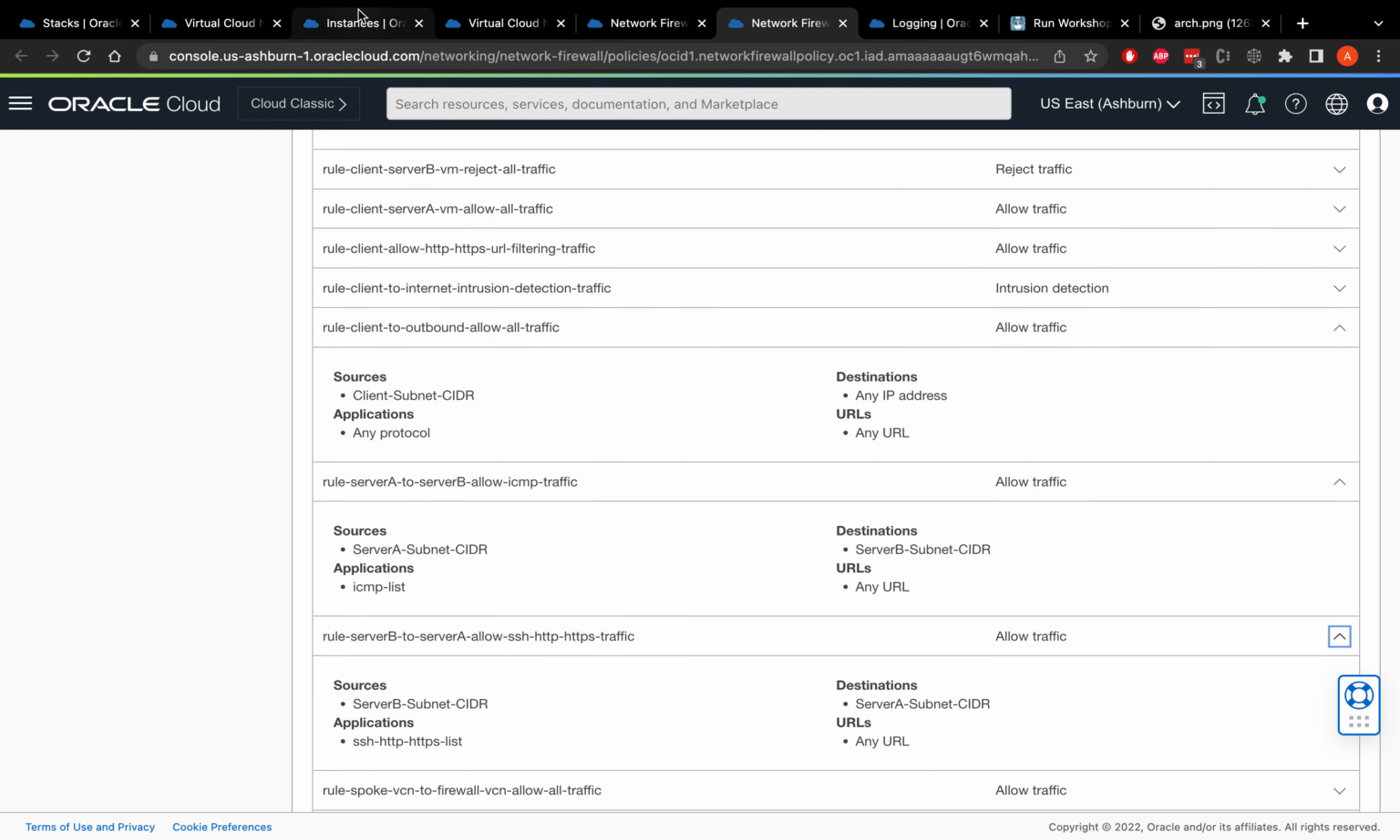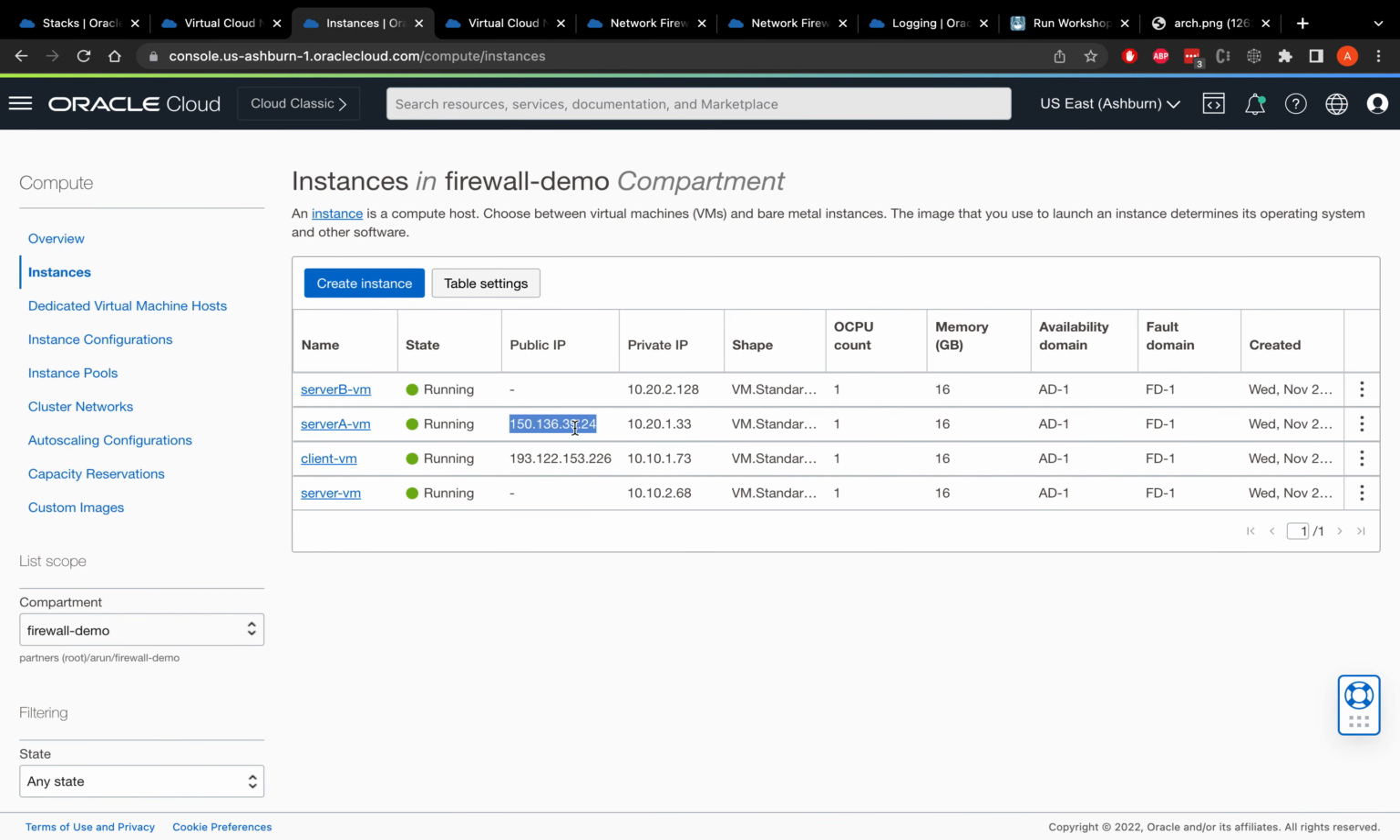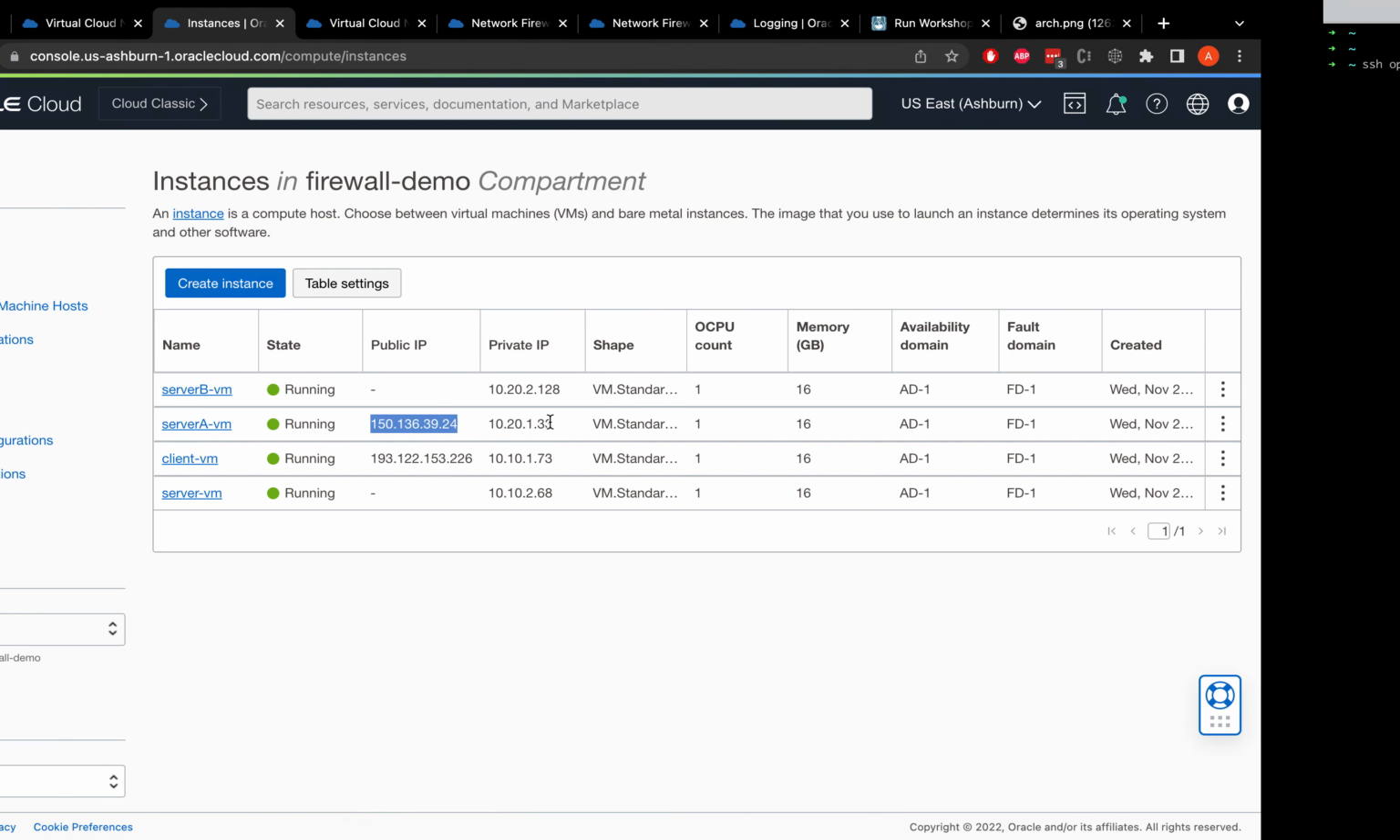Alright, so now let's connect to the server A VM. We're going to do ping, ICMP as well as SSH traffic, from server A to server B. As I pointed out for server A, I have deployed an internet gateway into the spoke VCN. That's not required, but in my case, just as an easy way for me to connect, I deployed a VM into a public subnet. So I'm gonna connect to this public VM.